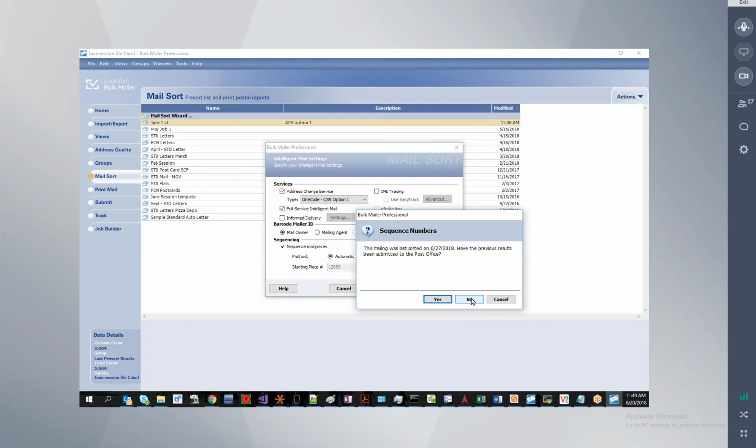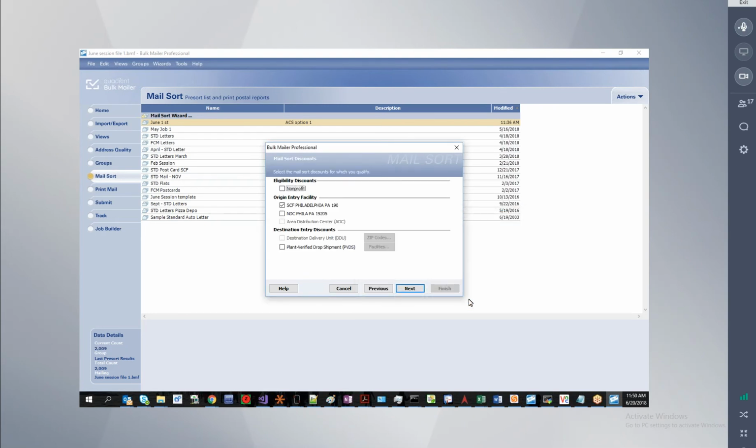And so in that case, you're actually creating two different mailings, two different sets of barcodes. In that case, you would say yes, because we want a new batch of barcodes. We want a new batch of sequence numbers in our barcodes for the second mailing. Otherwise, we'll get a scorecard error about having duplicate sequence numbers. So in our case here, we're going to say no, because we didn't send it out. We're just resorting it again.